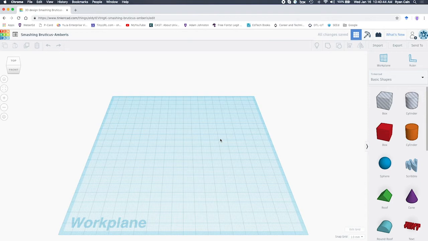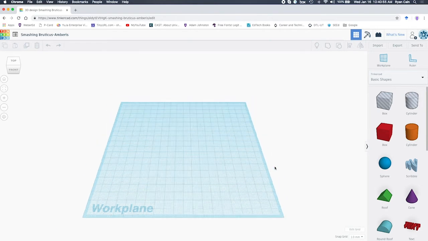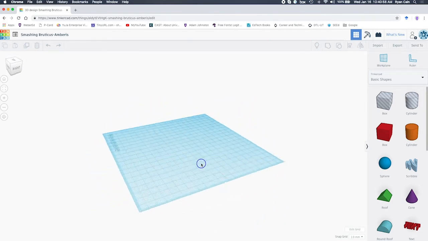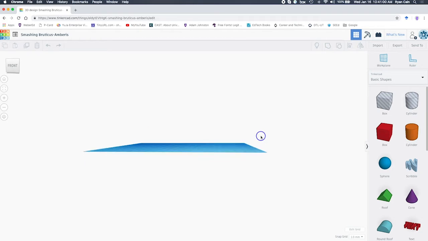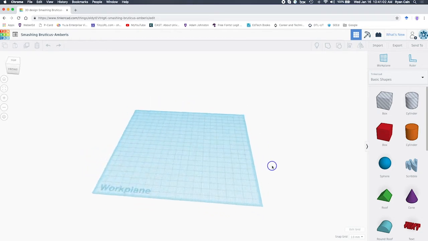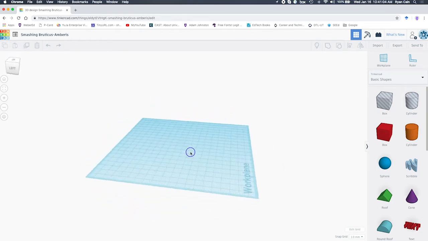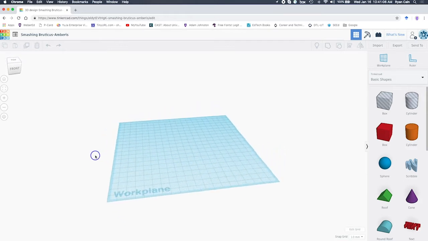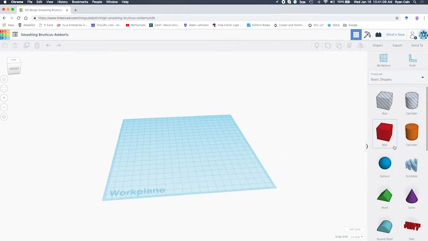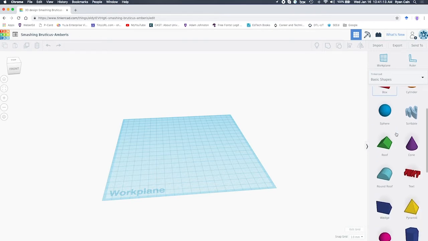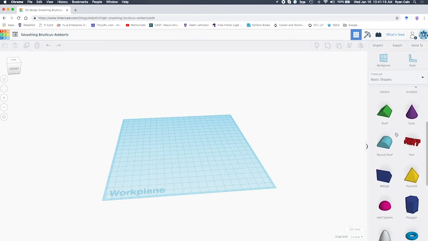Okay. Some things I want to point out here. This blue surface is called the work plane. If I hold the control button on my keyboard and click on my mouse and turn, it allows me to manipulate the work plane. Okay, I'm moving the camera. We have a virtual camera. And then on the right side, we have these different solid shapes that we can place on our work plane.